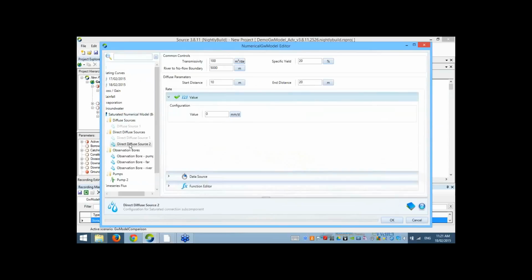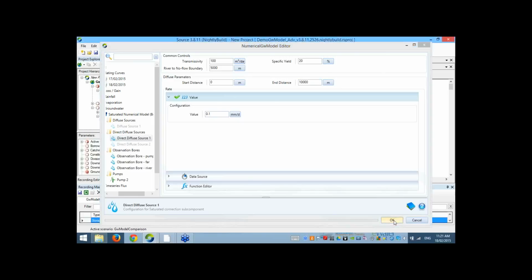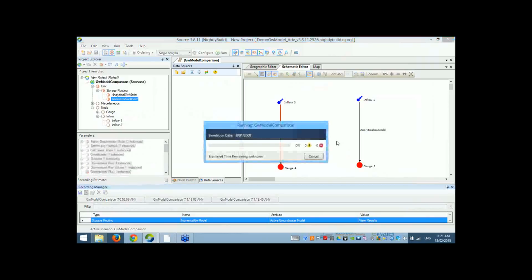So I'll disable that. I've actually already created one, which I'll enable now. And you can see we can define a start and end distance for the diffuse source, which is obviously of interest if you want to look at irrigation. And we've set a constant value of 0.1 millimeters per day. So now that's enabled, and we can simulate our model again, and we would expect to see a corresponding rise in our groundwater heads.